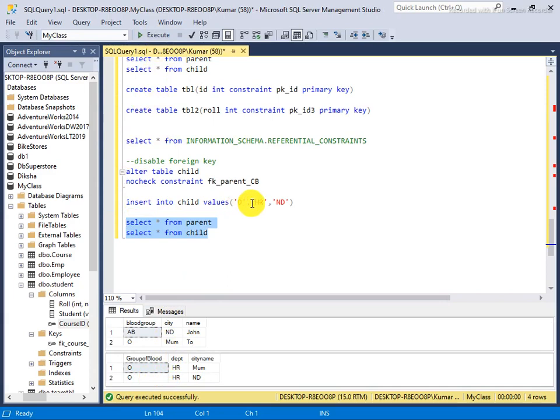Now here I made OHRND. If you check the parent table, it's a violation of the foreign key. But what happened here is I have disabled it. That's why we are able to put in an entry again.